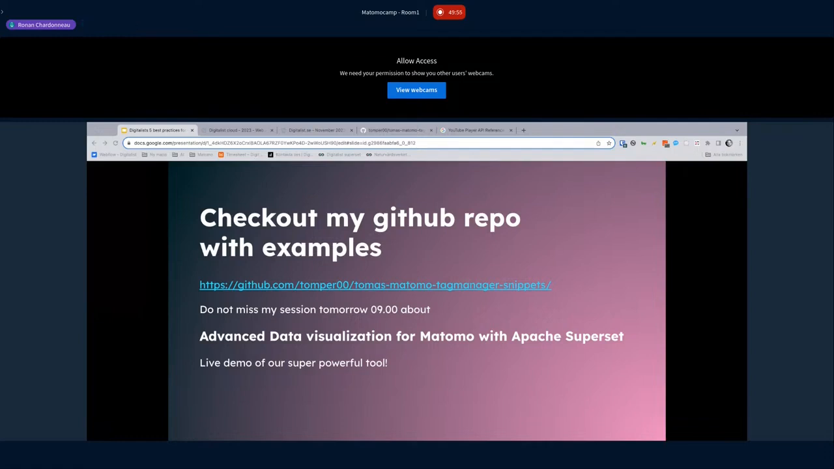Are there any questions left from the audience? Lots of thank yous, I can see. What I can say is don't miss my session tomorrow. I'm really thrilled about what we've done with Apache Superset. I'm getting happier and happier every day when I use it.